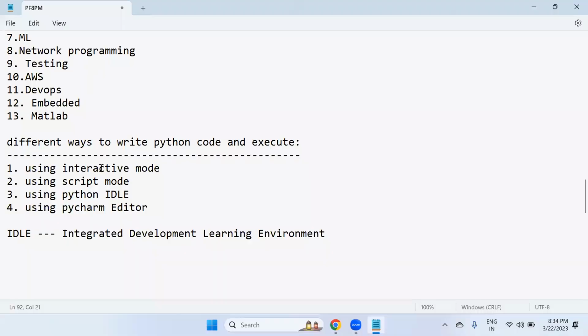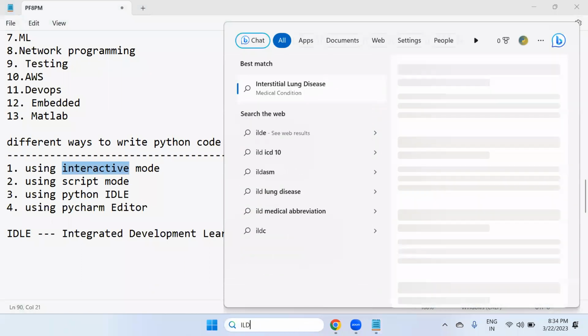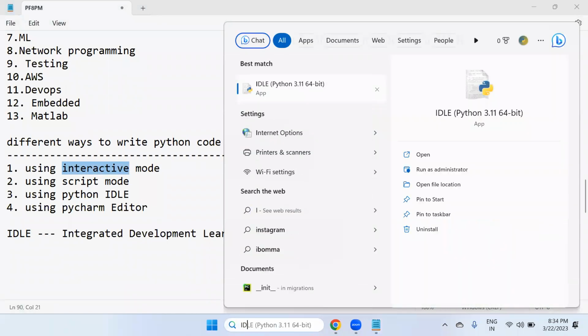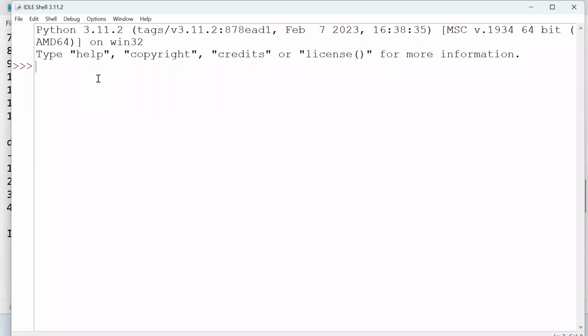The moment we download and install Python, you get IDLE. When we open that IDLE, you get the interactive window only. Let's open the interactive window once again. Go to search and type IDLE in the search box. Once I type IDLE, the IDLE software appears, and this is what we call the interactive window.